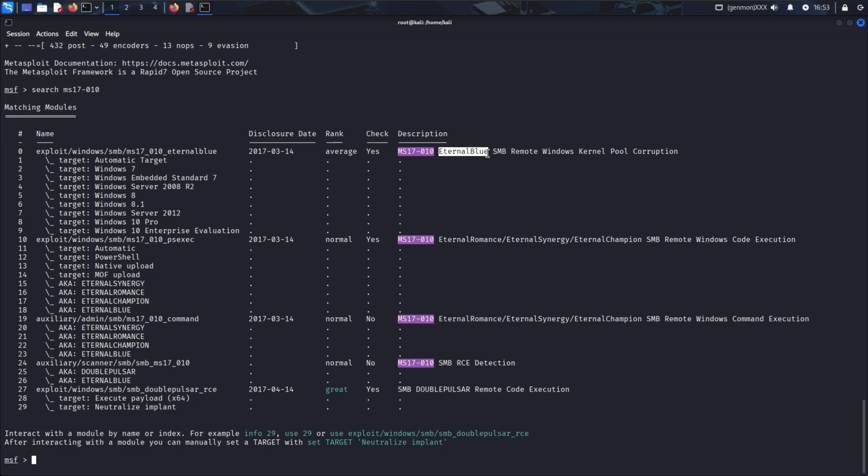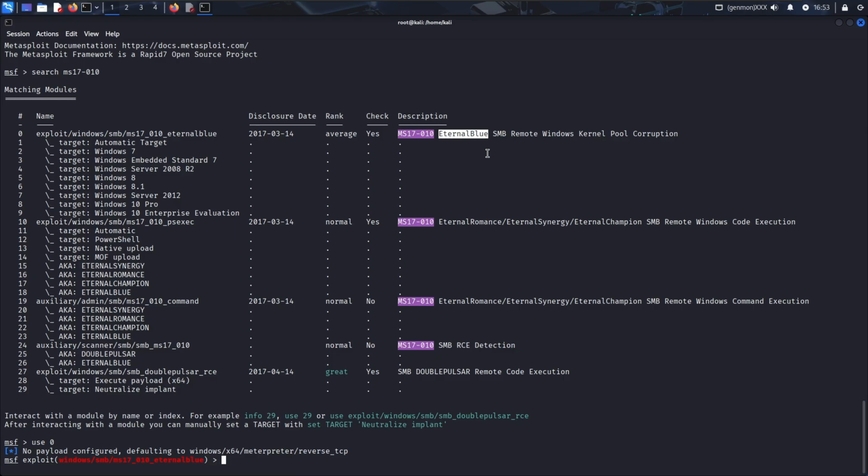in Microsoft. We will use the first one, which is zero. This MS17-010 target covers Windows 7, Windows Embedded Standard, Windows Server 2008, and Windows 8 up to Windows 10 Enterprise Evaluation. If Windows 10 Pro also has SMB version 1, then it will exploit it. Okay, you can exploit it.